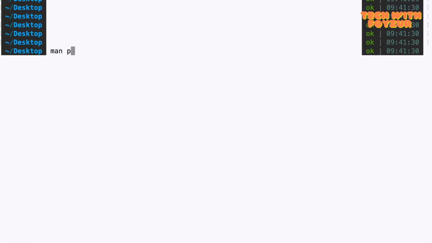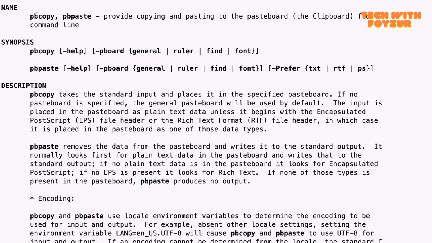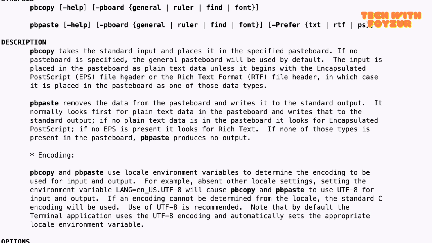So let me show you the man page. The moment I wrote pbcopy, it showed me two of them here, pbcopy and pbpaste. So basically copy and paste something, right? So when you copy, let's say some text, some content from a file, you could copy and paste those contents using this command to your clipboard or pasteboard in short. They also call it pasteboard.